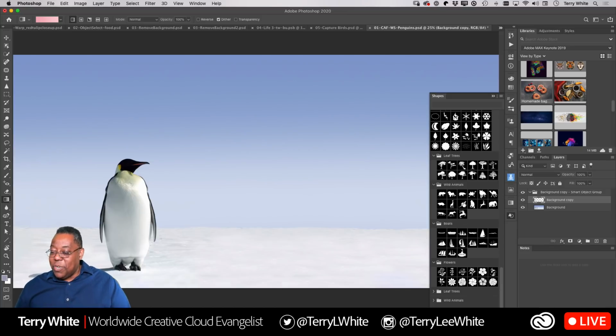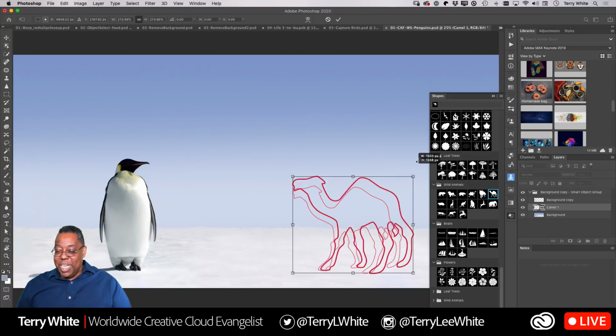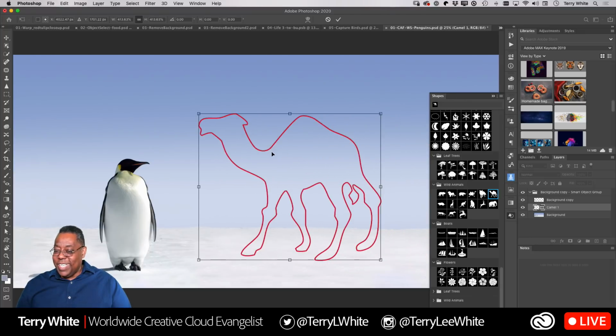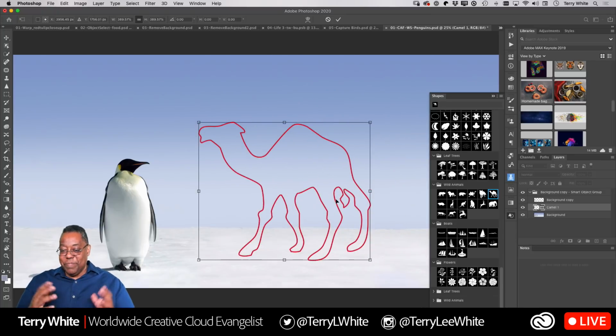But what are these shapes for? So for example, if I wanted to bring in a different wild animal into the scene, do I have anything that's snowbound? Probably not. So let's do the far opposite. Let's bring in a camel. We get a vector camel shape that again is doing a nice free transform without me holding down the shift key, without perfectly maintaining the aspect ratio.